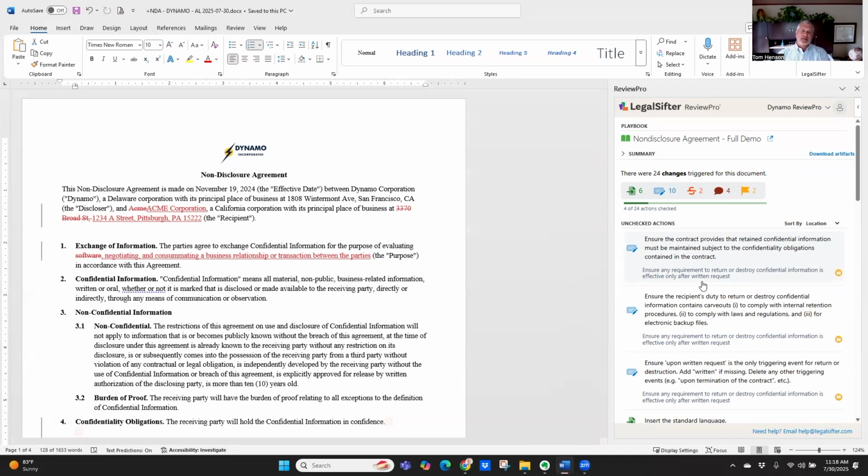So we decided to take the approach of let's save as much time as possible and start to manage by exception. So when you do find something that needs to be changed, you can make that directly in the document. And then over time, we will send that back to automatically train and update the playbook as needed. So with that, Richard, that is the walkthrough of ReviewPro.